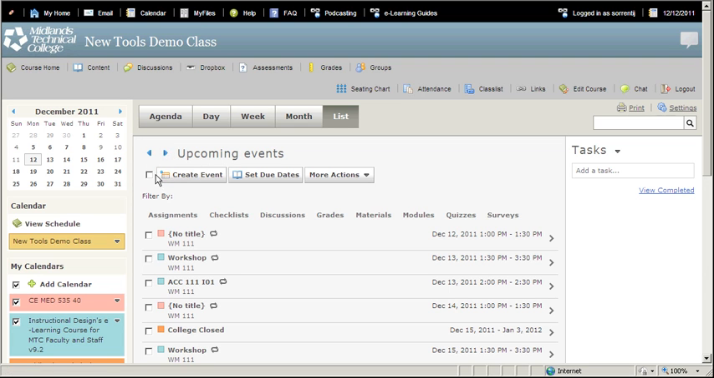By clicking on a filter option, the list will only show the events that go with the tool selected. You can filter by assignments, checklists, discussions, grades, materials, modules, quizzes, or surveys.